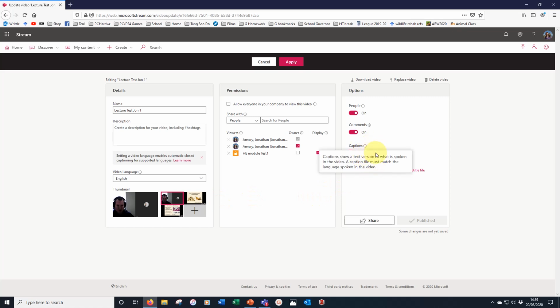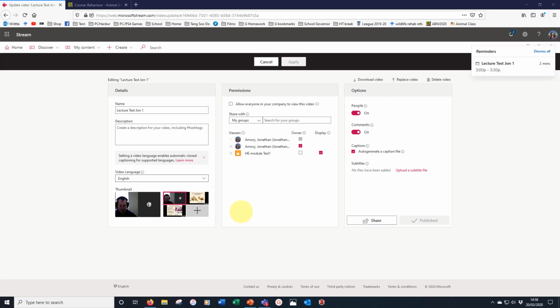Now I've got an automated caption, so I'll just move that off for a second. Auto-generated caption file. You have to be a little careful because when it does that, sometimes it can put inappropriate words in there. But that is up to you whether you're going to do that for widening participation. I suggest it's a good thing, but you do want to read through it afterwards, and you can do that on Microsoft Streams.